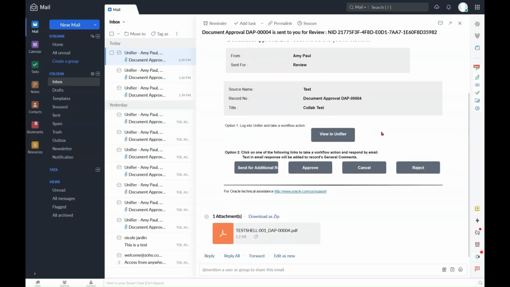So first off, you can log into Unifier and take a workflow action directly in Unifier. And you can also take an action directly from your email. So we can send it for additional review, we can approve it, we can cancel it, or we can reject it. And you'll see down here that we have the record added as an attachment, according to those permissions that we set in the workflow.